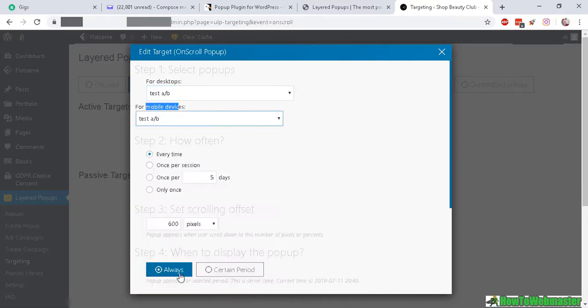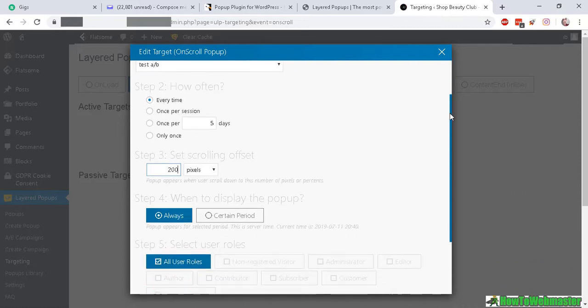And again, I can use the same one for both, or if you want specifically for different types of traffic, you can select whichever you want. And how often to show this pop-up, this on-scroll pop-up: every time, once per session, once per 5 days, only one time. So I'll just leave it at every time for now. Set scrolling offset, so if the visitor scrolls more than 600 pixels, then this pop-up will show. You can also do percentage. Let's do 200 pixels. So that means the visitor is going to show a little bit of interest in scrolling through the website, and then I'm going to show the pop-up to the interested visitor.